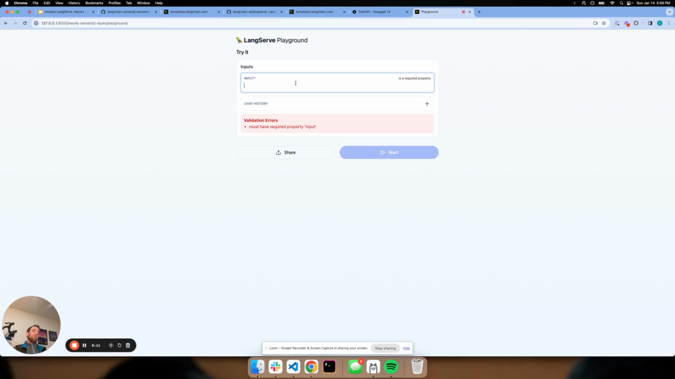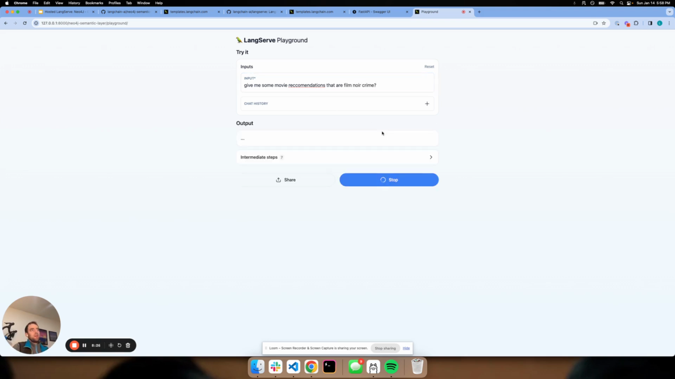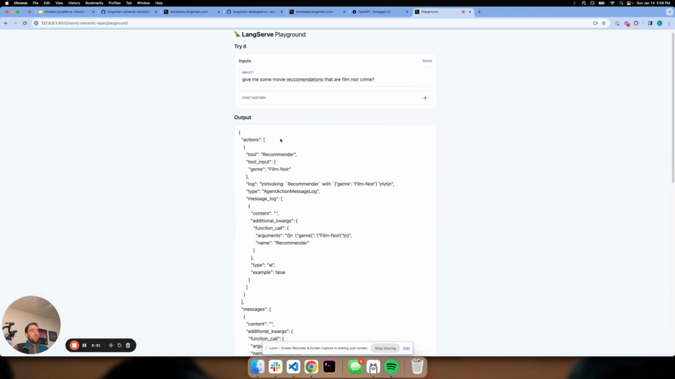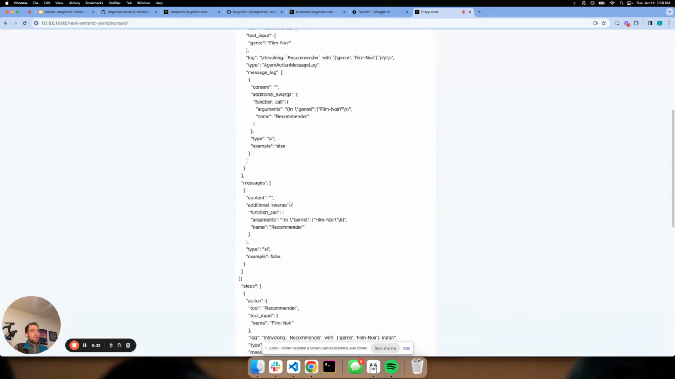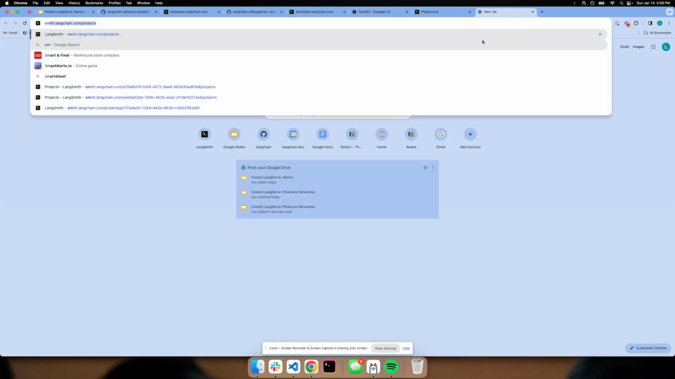So if I go back to our playground, I can say, okay, give me some movie recommendations that are film noir, crime or something. Right, doesn't matter. So now this is running. Now what it's showing, this is actually the agent undertaking our actions. You can see it has this full output trace here. That's pretty neat. And okay, so here's the answer. Here's some film noir movies you might enjoy. Sunset Boulevard, High and Low, M. Okay, great. Now I want to show you one other thing here quickly.